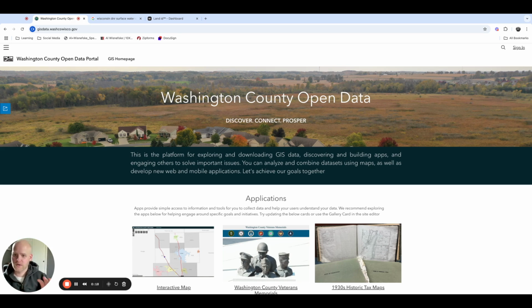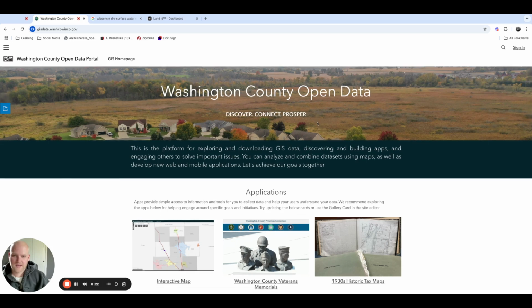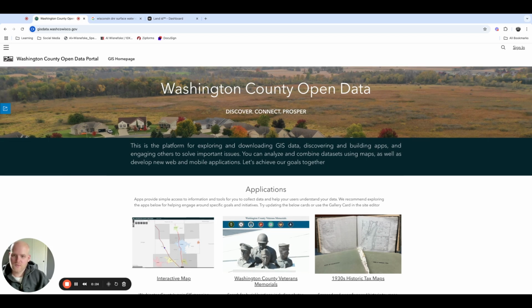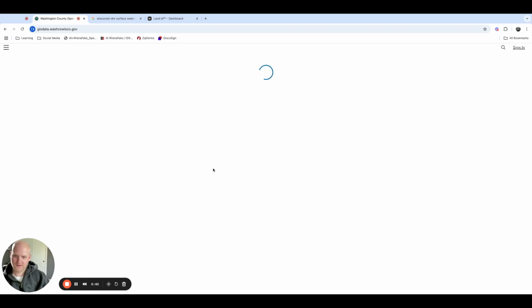And the first one, this should be available pretty much to any county. So I'm doing Washington County right now. But if you Google Washington County GIS or Dodge County GIS, even if you look on the tax record, sometimes you can see like view interactive map, and that'll link you to the GIS system. But what I'm going to do is just click interactive map here, and it'll load up.